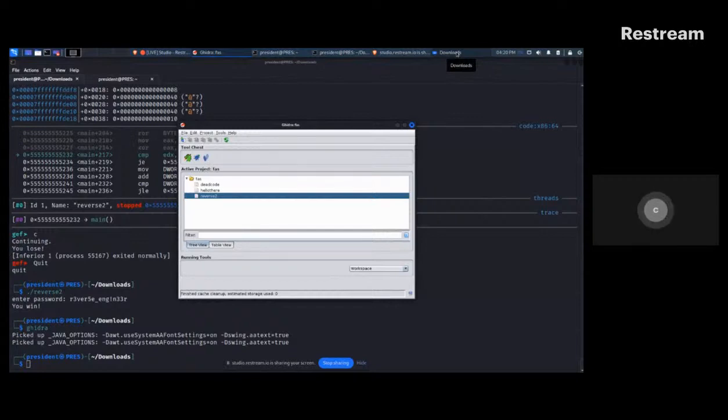Are you running Ghidra in Windows? Get the Kali box, that's a little too much. Yeah, he's running Ghidra on Windows. Do you have a VM anywhere?